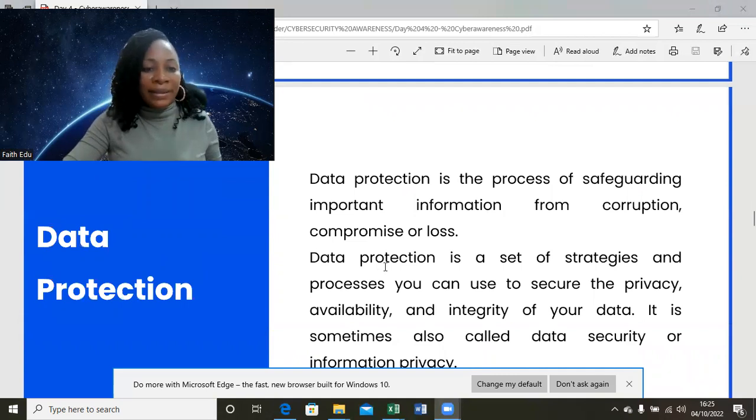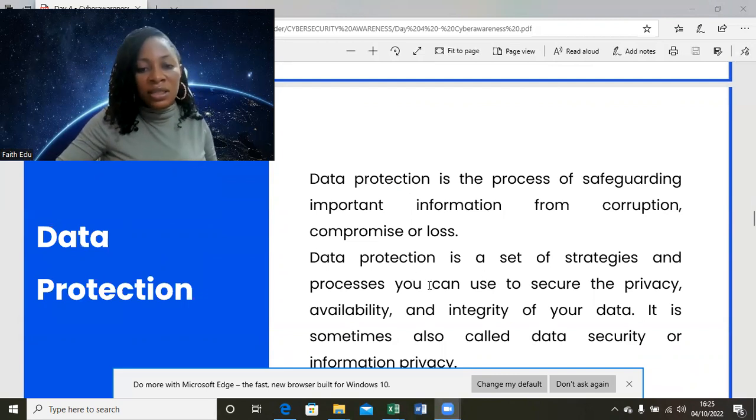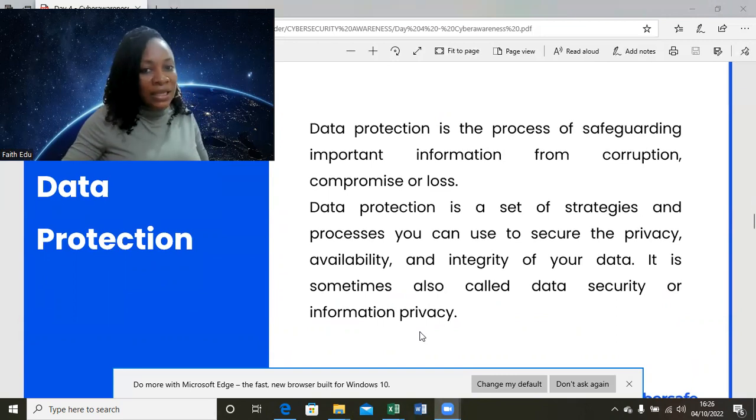So we'll be looking at data protection next. Data protection is the process of safeguarding important information from corruption, compromise, or loss. Data protection is a set of strategies and processes you can use to secure the privacy, availability, and integrity of your data. It is sometimes also called data security or information privacy. The process of safeguarding important information from corruption, compromise, or loss is referred to as data protection.